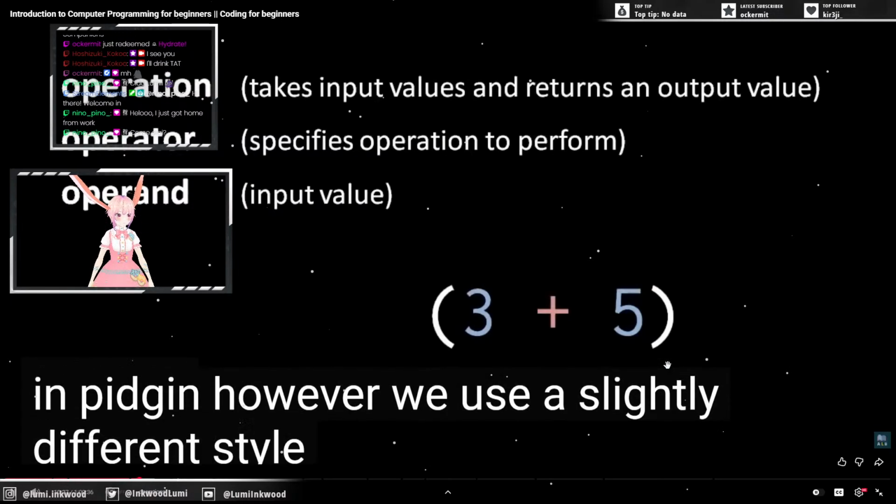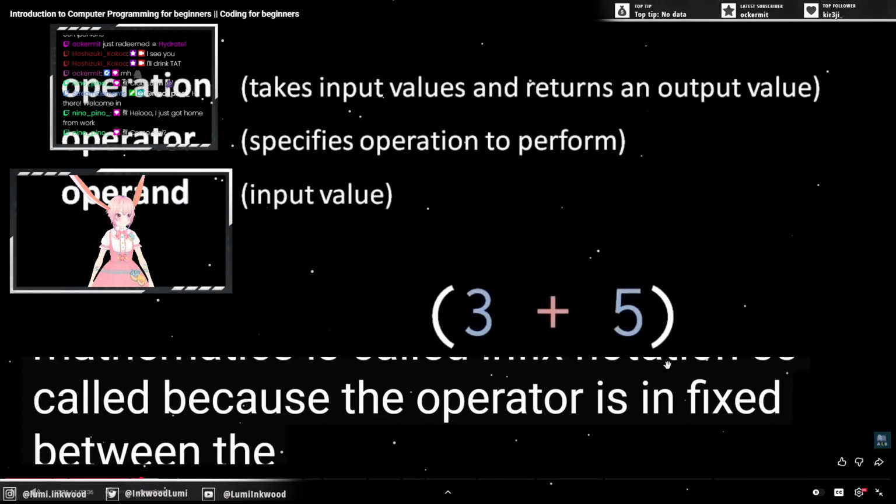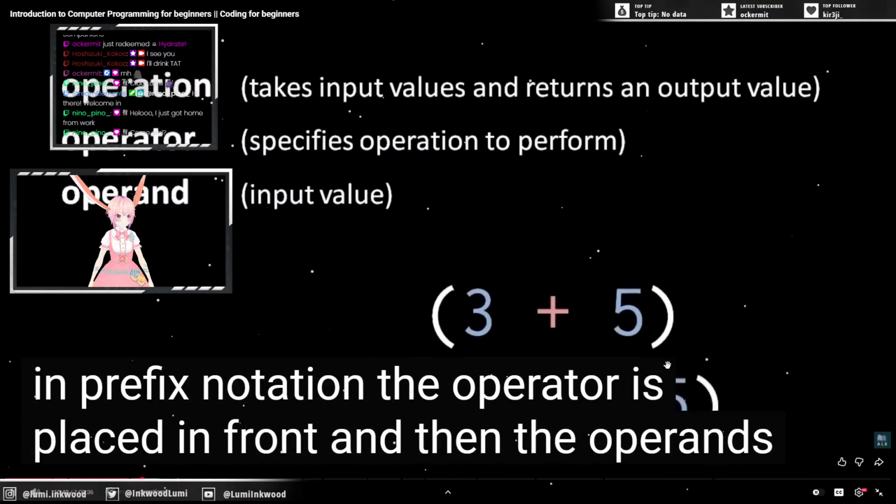In Pigeon, however, we use a slightly different style of notation for operations called prefix notation. The notation you're familiar with from mathematics is called infix notation, so called because the operator is infixed between the operands. In prefix notation, the operator is placed in front, and then the operands are listed afterwards.